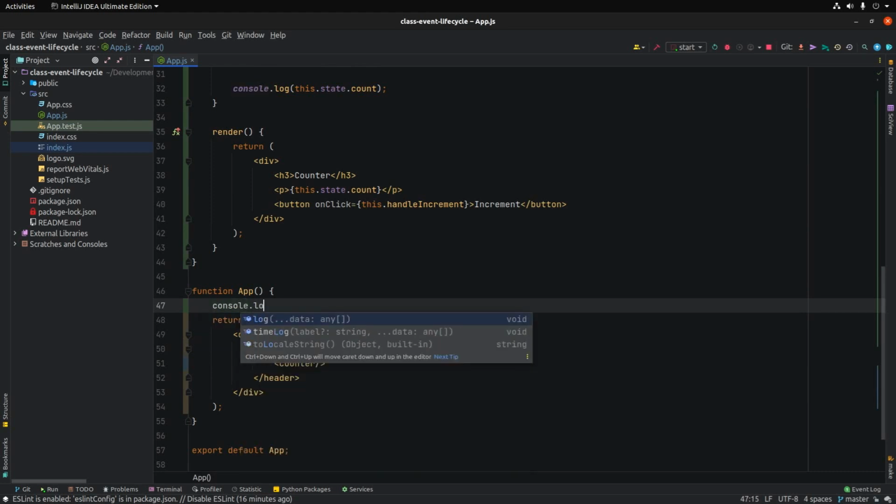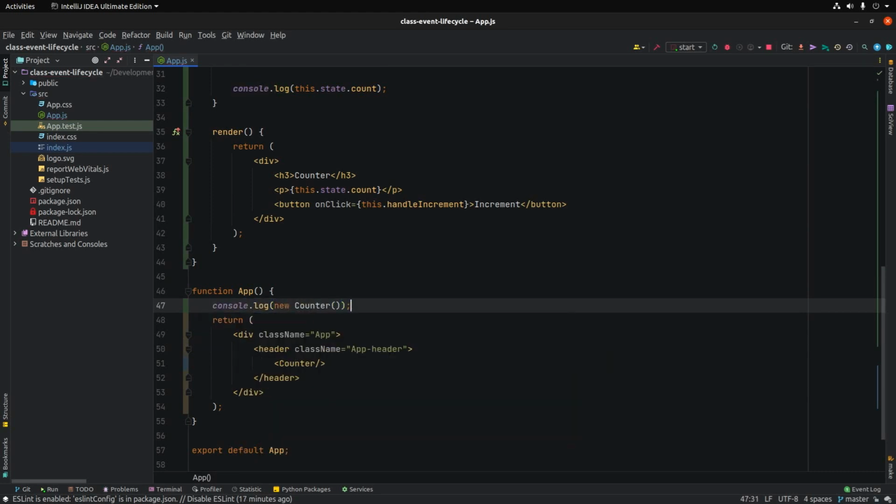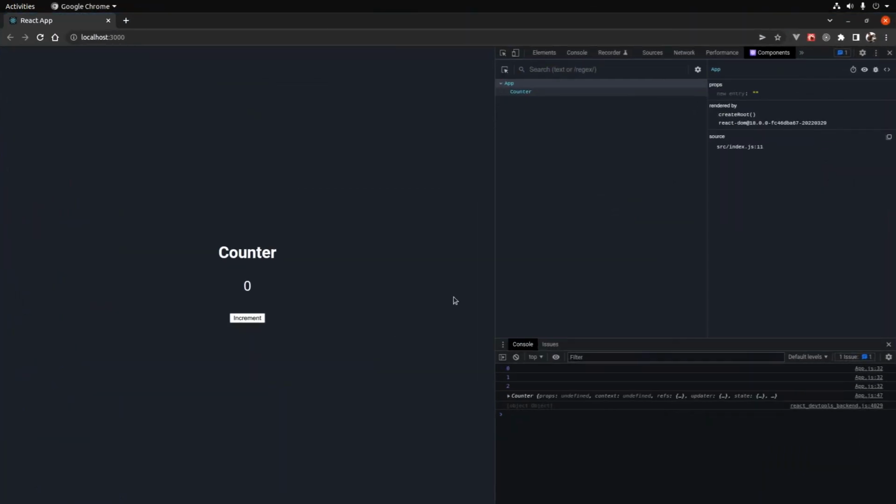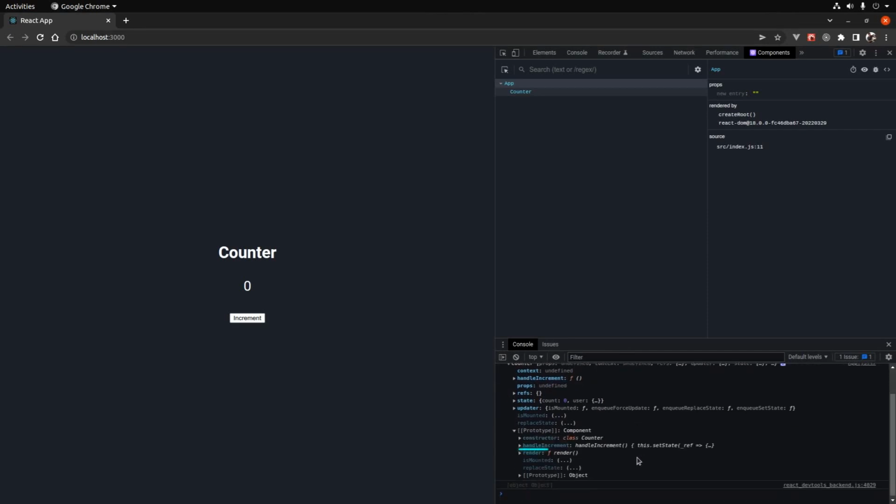Let's console log out a new instance of the counter component. Save the file, and then open up your browser. Expand the counter object in the console, and here you can see the handle increment function, which was returned by bind. Expand the prototype object, and you can see the original handle increment function.